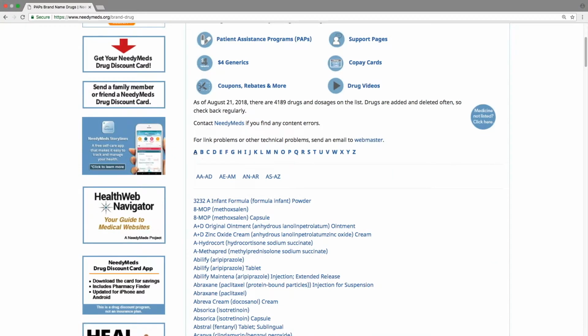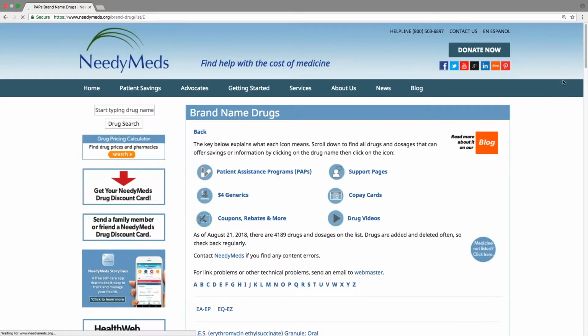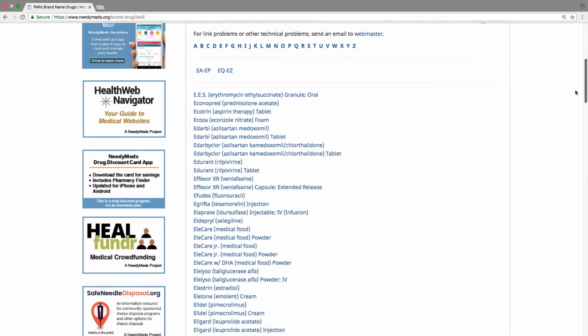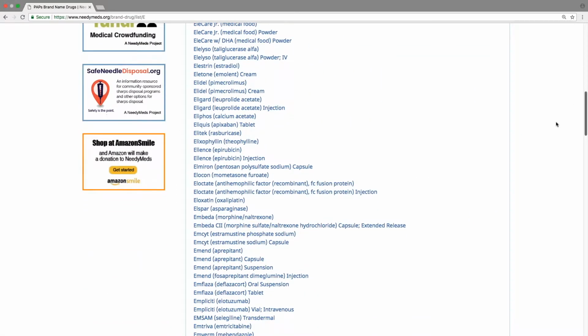You'll also notice that there's an easy A to Z index to make your search simple. I'm going to go ahead and click on the letter E for Elquest, and then when that long list of medications comes up, I'm going to scroll through to see if the medication I'm looking for is available.